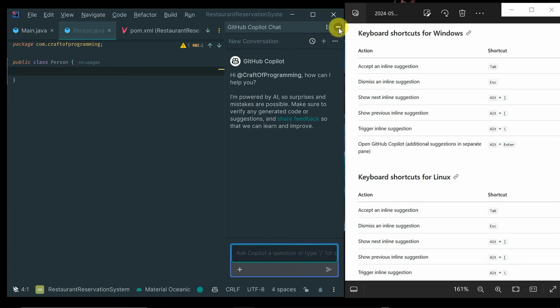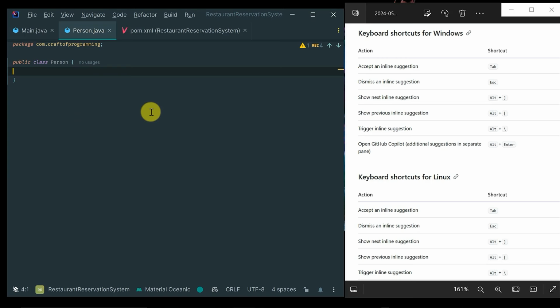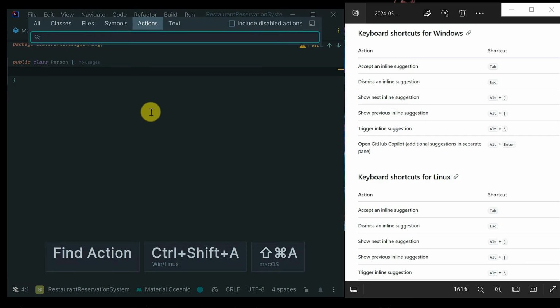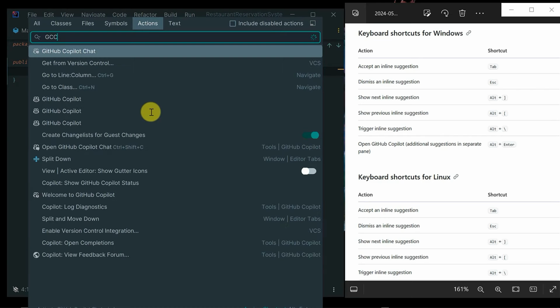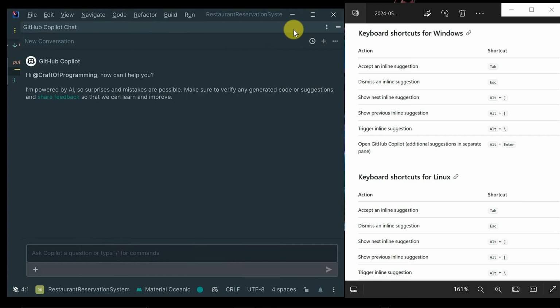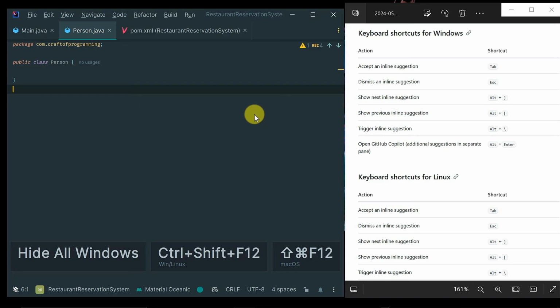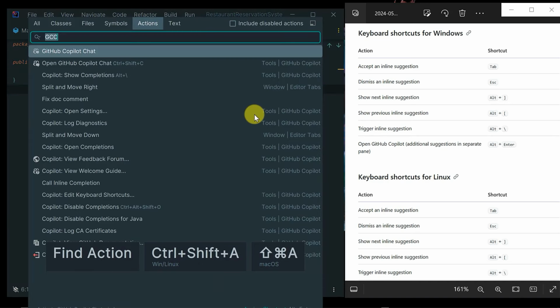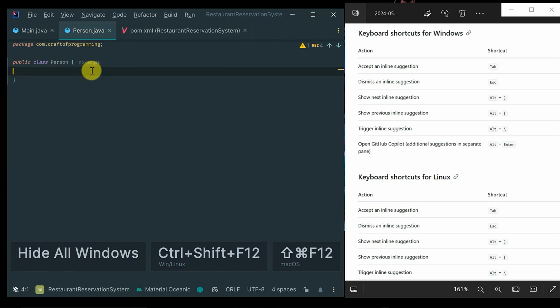Notice that Control Shift C also is not going to work to open the chat because it's mapped to another action in IntelliJ. This is usually not a problem because I use the actions to open the chat, and here I type GitHub Copilot Chat. So I do that. Now I have it here, and I can maximize it, minimize it, and then press Escape, Control Shift 12, and I have the editor. Now that I've opened it, I can just go back to the action, and boom, I have it there. So it works. But if that bothers you, then you have to choose different actions.